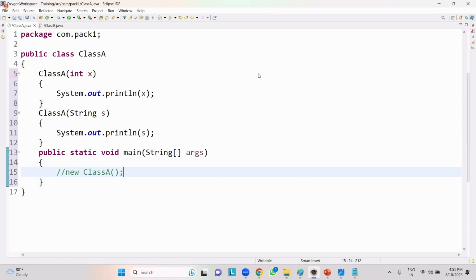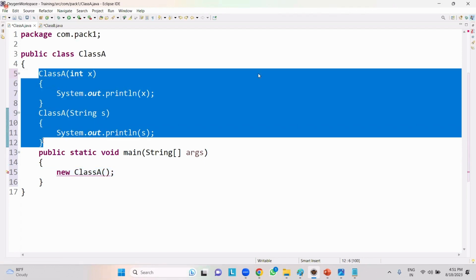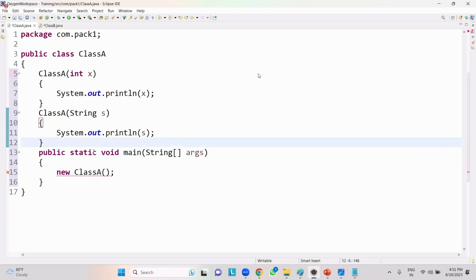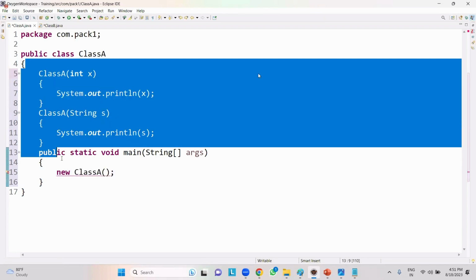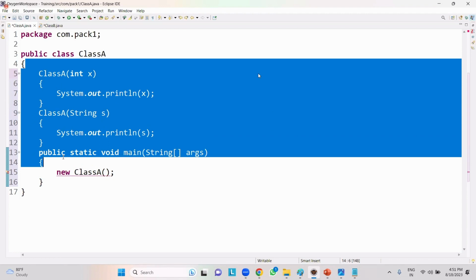Respond. Why? Why will we be getting an error? How many constructors are available in our program? What are those? Both are parameterized constructors. So whenever you are trying to create an object, you need to use either this constructor or the second constructor. You are using a constructor which is not present in our program. That's the reason we are getting an error. Am I clear with this?